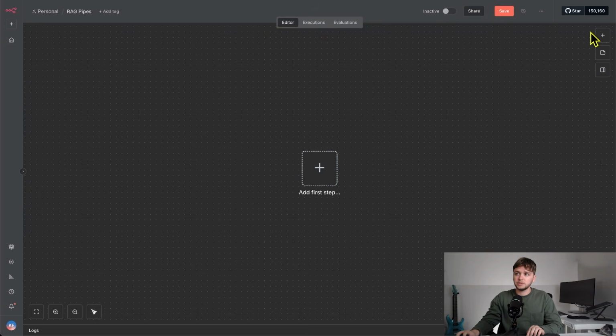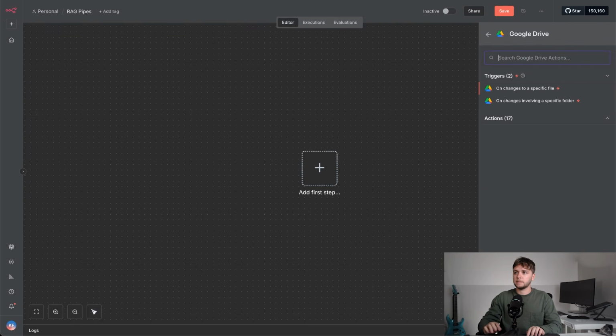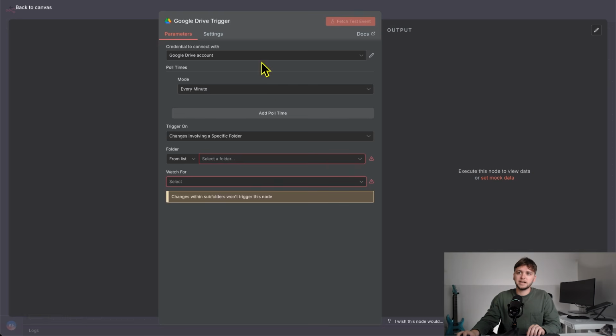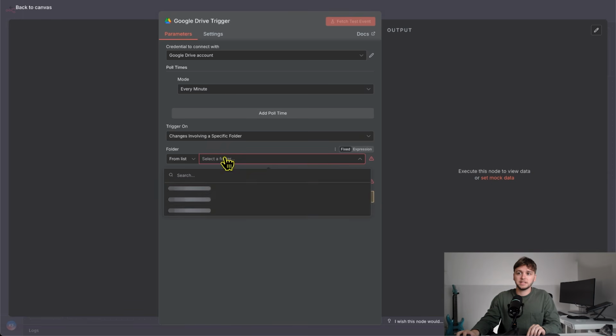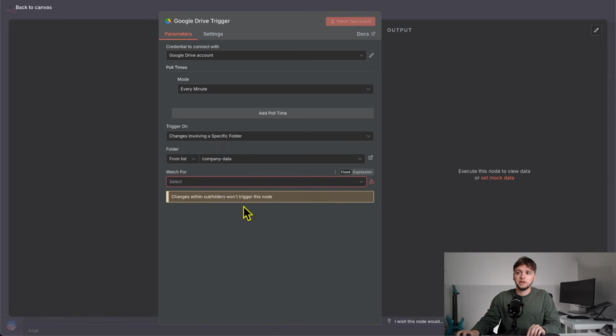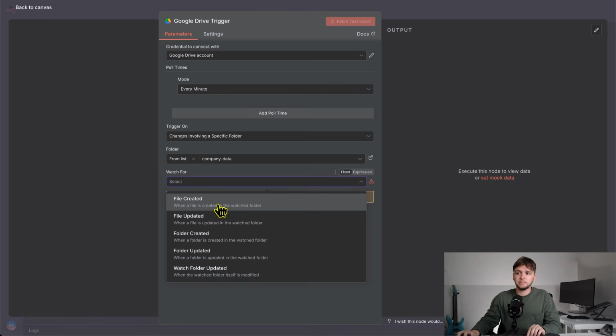So for this, we'll use the Google Drive node on changes involving a specific folder. After you connect your Google account up top by creating a new credential, which I have videos on, I'll link here, you will select your folder from the list. So I'll choose the company data folder, and I'll watch for files being created.